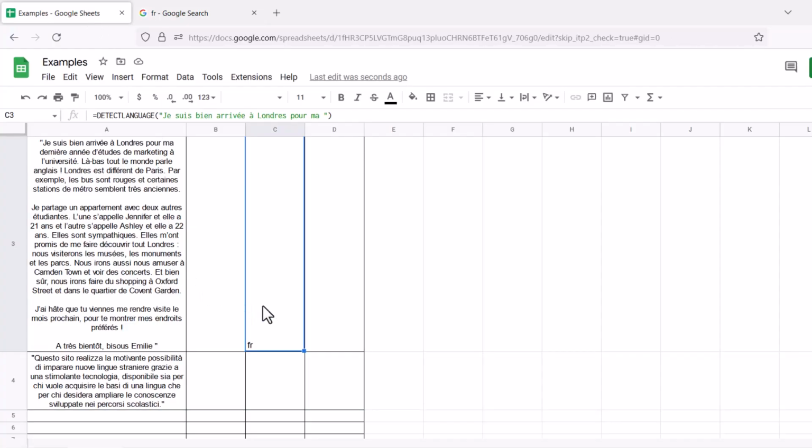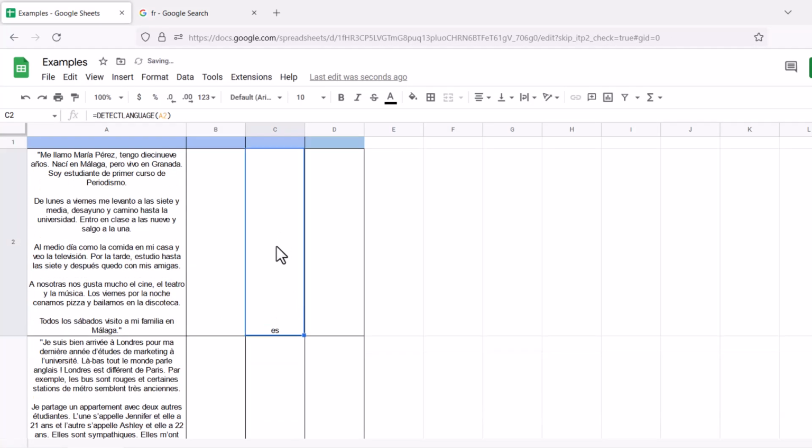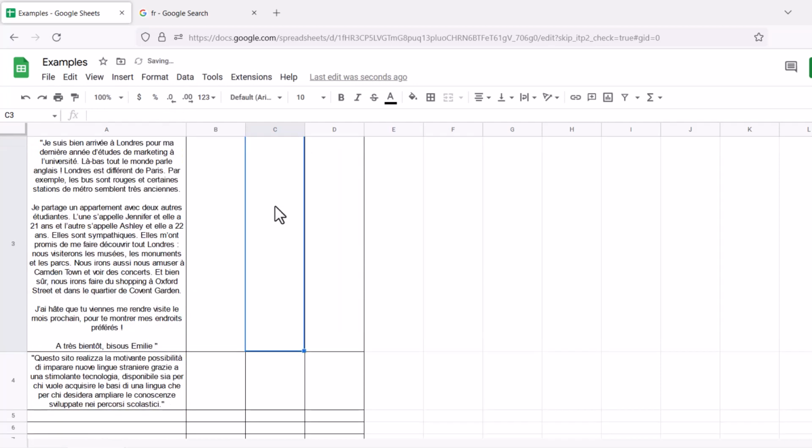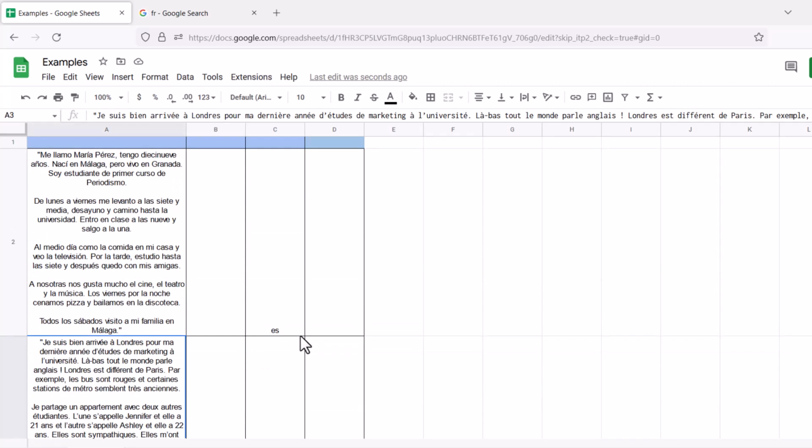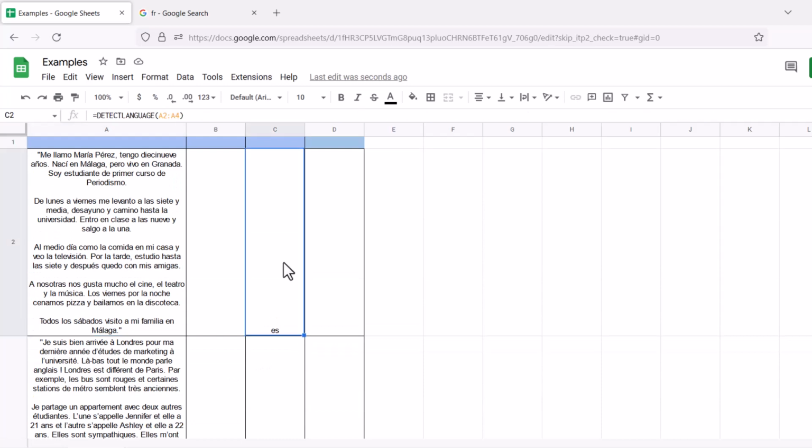Similarly, let's say we remove these formulas and give it the option to detect multiple cells, so from A2 to A4 I want it to detect the language. Let's see what it returns. First it detects Spanish, and later it doesn't detect or post anything at all.